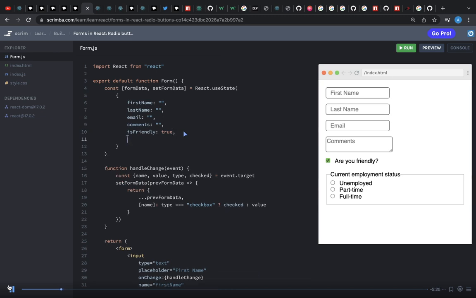I'll add another property to our state called employment, and where checkboxes are either true or false, radio buttons similar to inputs will have some kind of text value to them. In this case, I want employment to be some kind of string, either unemployed, part-time, or full-time.